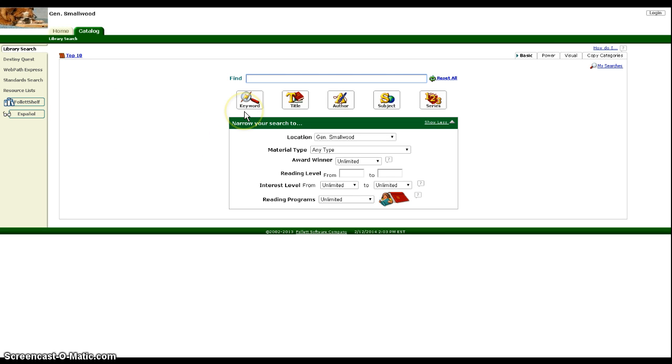So today you learned that there are 5 ways to search Destiny: keyword, title, author, subject, and series search. Like I said, you can also use these same searches when you are searching in databases that we use for science fair or history fair or any other kind of research. They will also offer you the same sort of searches. So by knowing what information you have, it makes it a little easier to find the exact thing that you are looking for faster. And that is our topic on how to search Destiny.